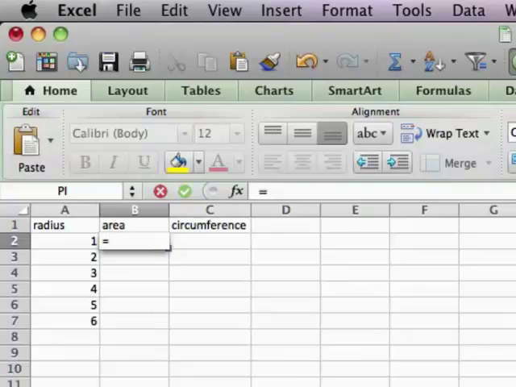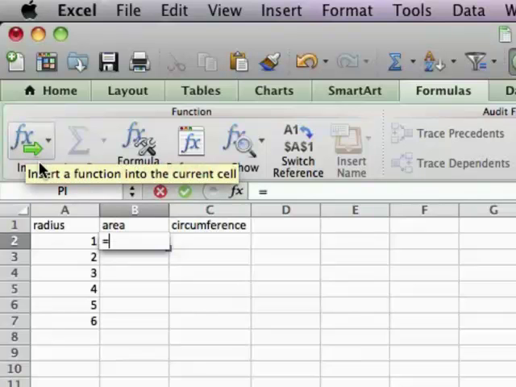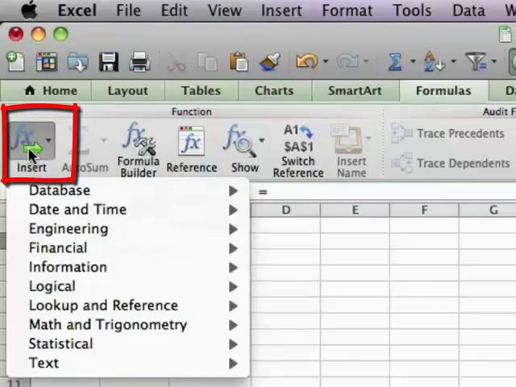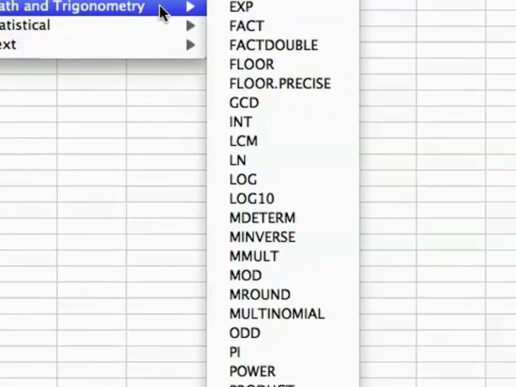Well, I could enter 3.1415 if I wanted to for pi, but I also can insert formulas directly. So I click on formulas, and then this little box shows up here that has fx with this arrow key in it. That's an insert function into the current cell. I'll click on that, and I get a whole bunch of different options where I can choose formulae. If I go to math and trigonometry, then I get this other little menu, and one of them is pi, so I'll click on pi.